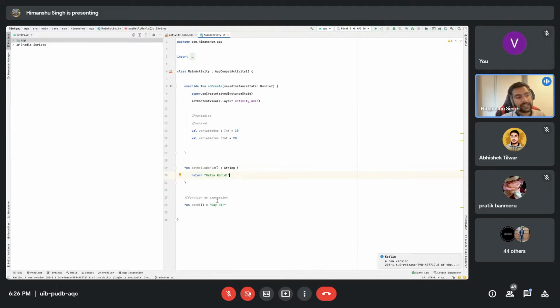I can directly assign a value to it. Say hi. This is the power of Kotlin, how you want to do it, right? This is also assigning a value hello world to this function, but here I'm not doing all of that stuff and I'm just directly equalizing it to say hi. I just added an equal sign and I just added say hi, right? That's pretty much how you do it.